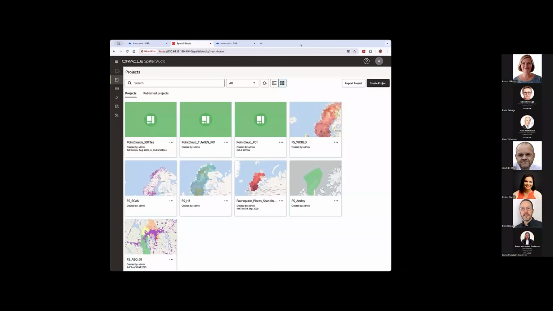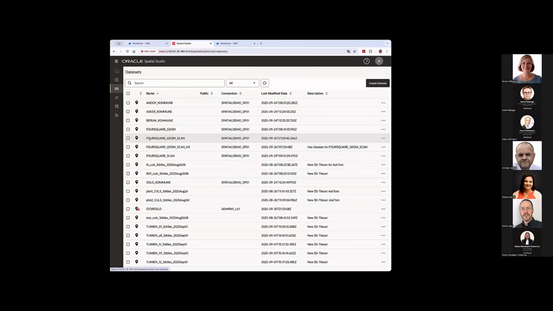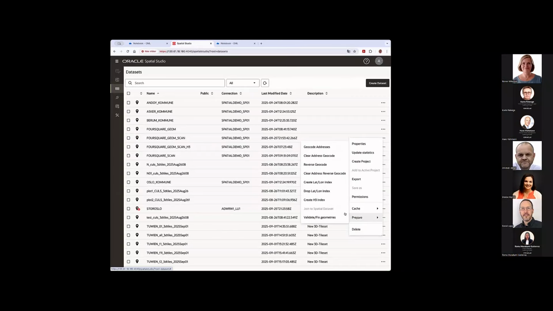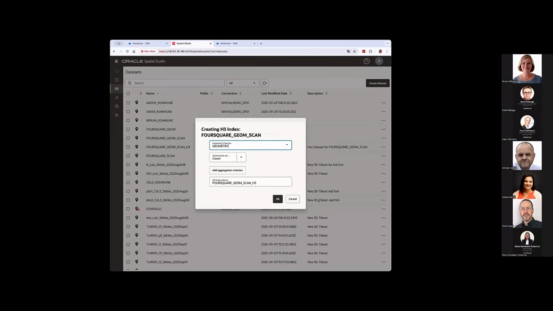So luckily I have Spatial Studio instead of using SQL here. In Spatial Studio, if you go to the table, for example my table here, Foursquare Geom Scandinavia, I could go into the table and look to prepare. If you go to prepare, you can create the HG index directly from here. You could have different kinds of summaries, but I'm using count number of points, but you could also add other kinds of aggregation if you need that as well. So I have already done that.